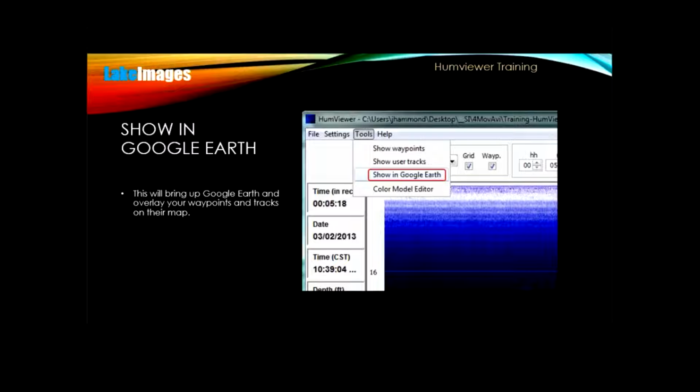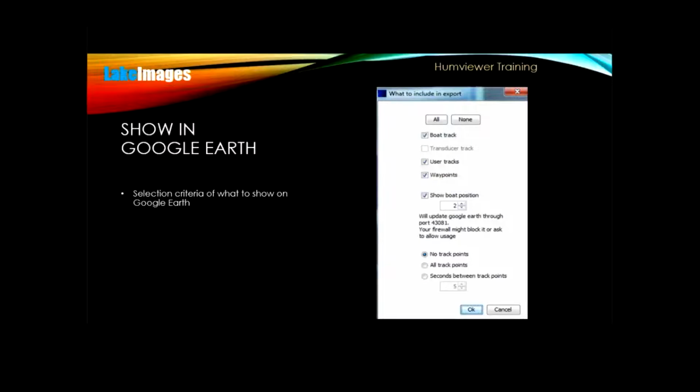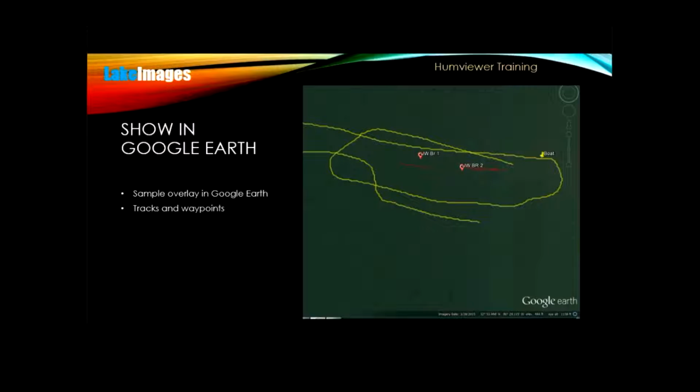If you want to look at your tracks and or waypoints in Google Earth, click on the Tools box, and then the drop-down will give you Google Earth. When Google Earth comes up, this is what it will look like. You'll have your track lines and the waypoints that you set.